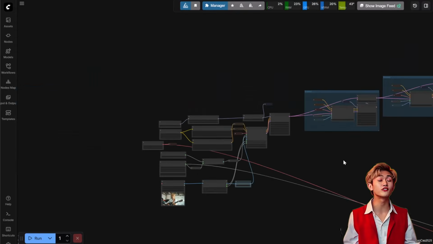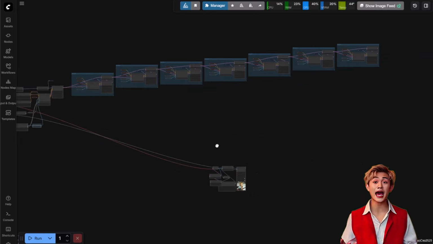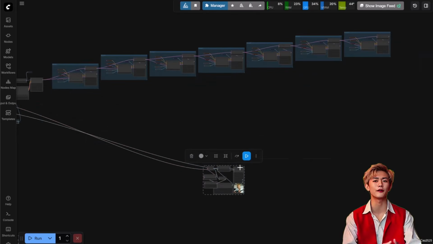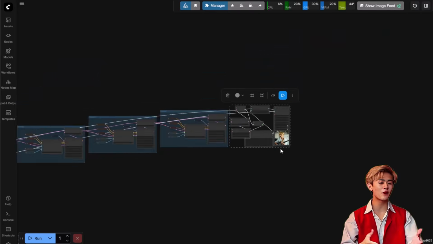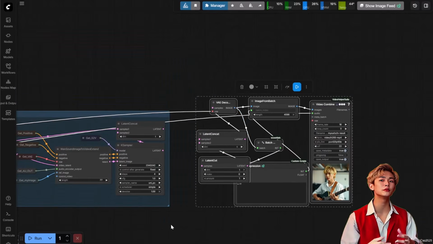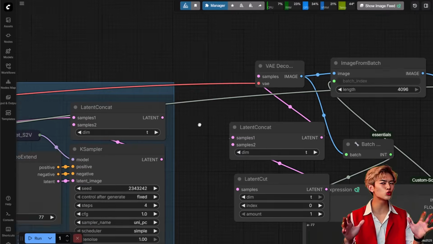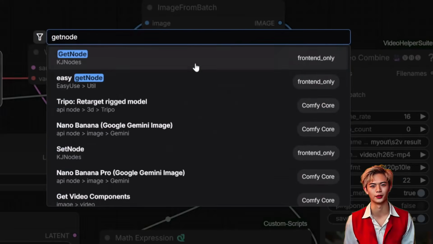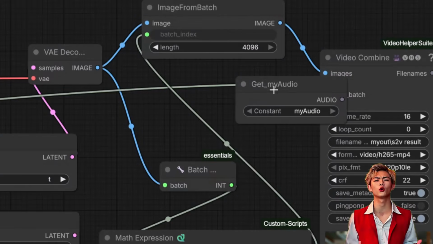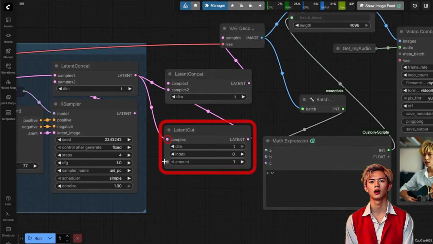Remember those nodes we moved out of the way at the start? It's time to bring back your latent cut and the final latent concat nodes. To finish the loop, take the output from your Extend 7 and plug it into both the latent cut and the sample 2 slot of your final latent concat node. Just like that, your workflow is fully connected and ready to render.